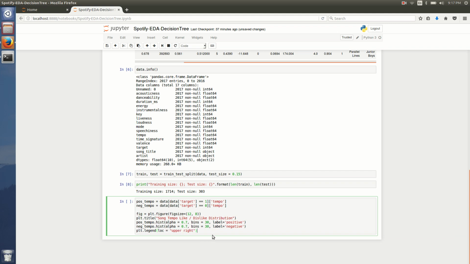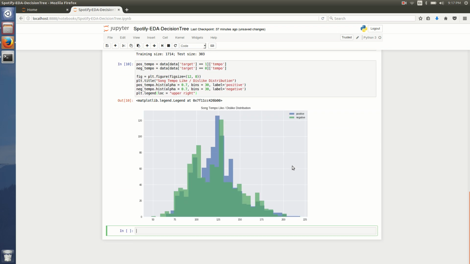So I'll go ahead and shift enter here. And as you can see, this is pretty neat. So we can see that the positive sentiment is represented in blue, and the negative sentiment in this case is represented in green. And in fact, one thing I'm noticing here is that in general, it appears that most of the songs are within this sort of 100 to maybe 140, 150 beats per minute. And besides that, really not too much to extract from what we're seeing here.